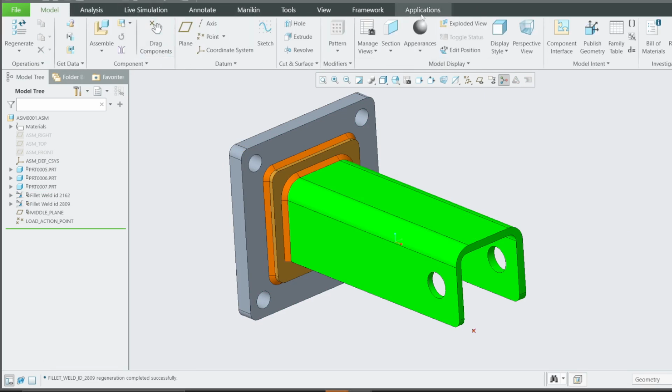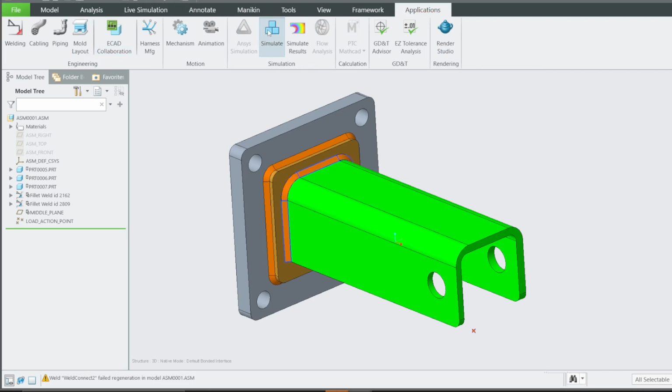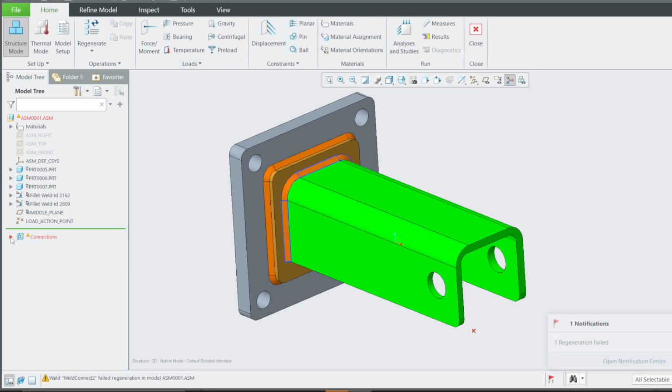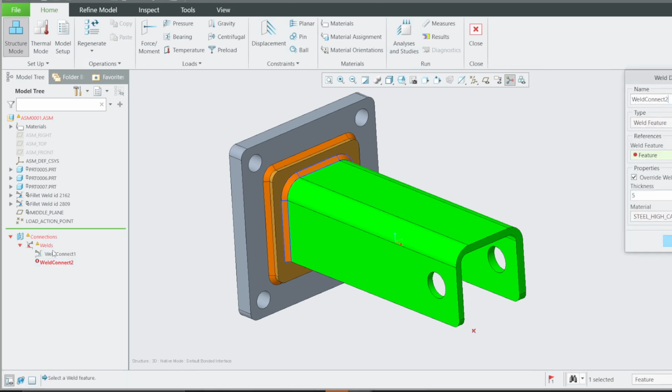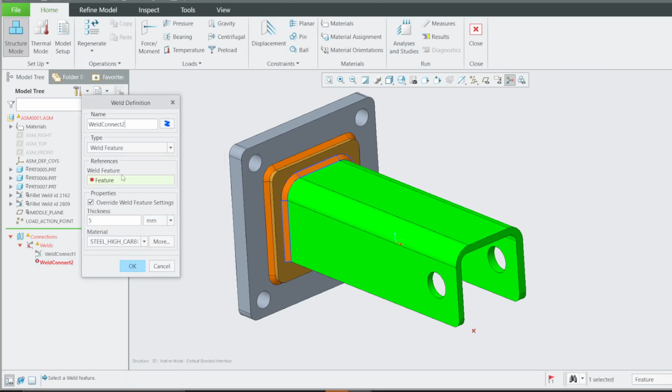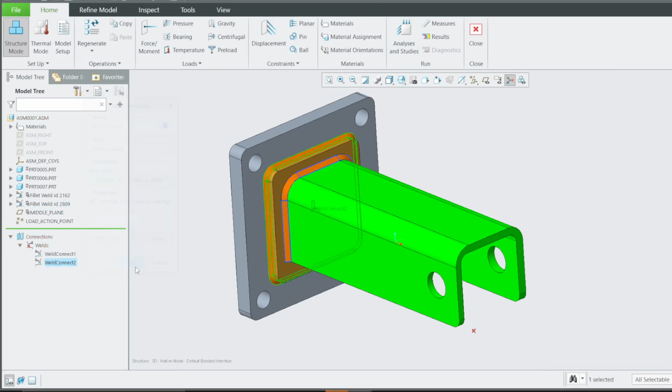Go back to the applications, go to simulate, and something happened here. We have to edit this here. Select this again. In case you get this error, you can fix it like that.